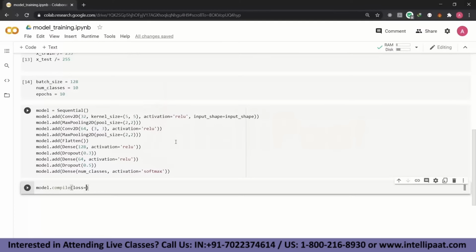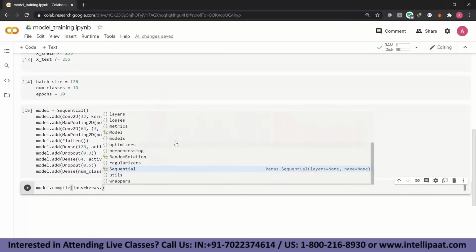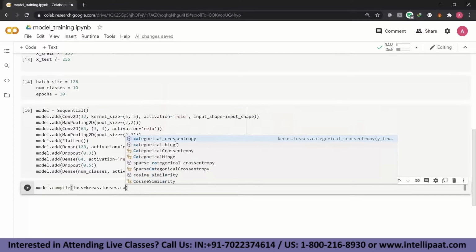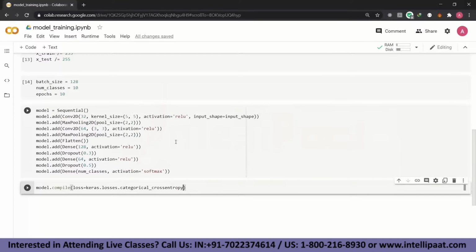So for the loss or accuracy function, we're going to use the categorical cross entropy function. For this, all I have to do is use keras.losses, and here we'll get a list of all the losses, but we'll be using the categorical cross entropy function to make the entire process easy for us to use.